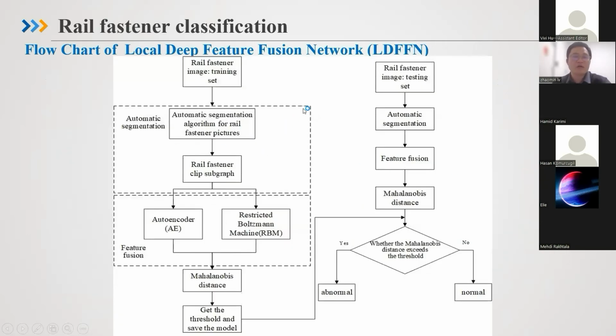And this is the flowchart of the proposed detection method. For the real fastener image, first we use automatic segmentation to get the fastener clip subgraph. And then we use AE and RBM to get the features and fuse them together, because we want to use both the edge feature and the texture feature. And we will calculate the Mahalanobis distance and get the threshold. For online detecting, first we do the automatic segmentation, obtain the features and fuse them, and calculate the distance. If the distance exceeds the threshold, we can find that the fastener is abnormal. If not, the fastener is normal.